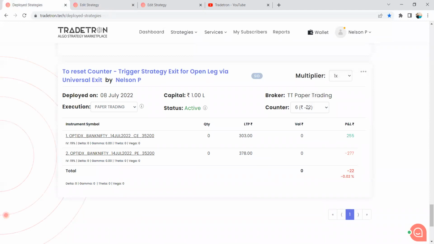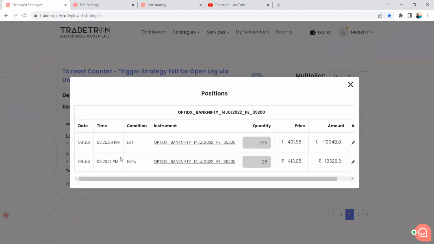So for example, this is the 6th counter, right? So today it took 6 counters total in the evening, suppose. So you will see that first of all, it entered at 3:20 p.m. suppose, all right? And as you can see, this is basically the set exit, all right? So it entered at 413 and at around 10 points lower, right? That is basically the stop loss. This put option got exited at 3:25 p.m., all right?